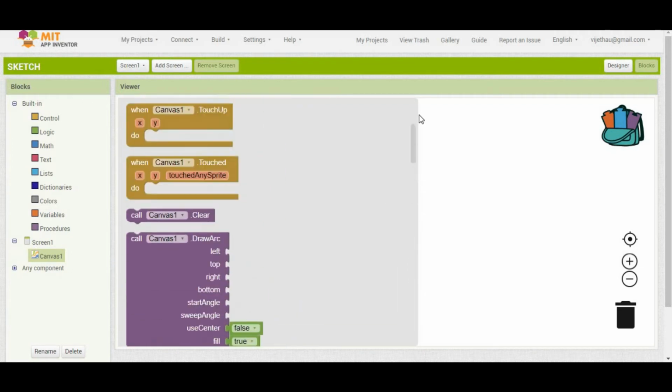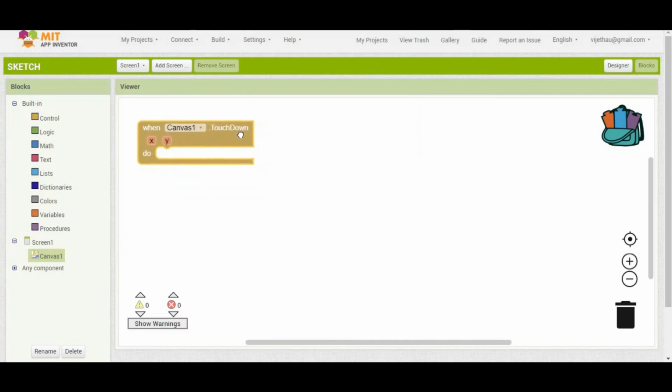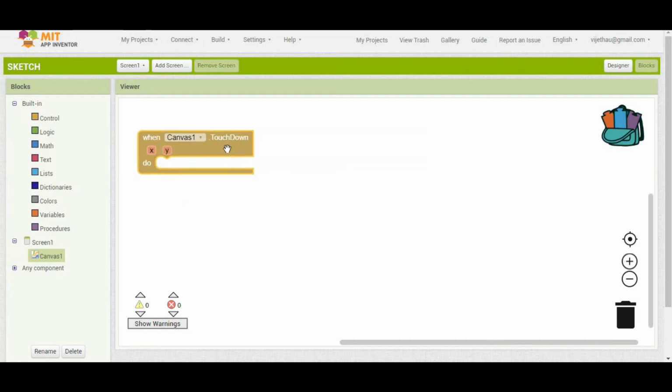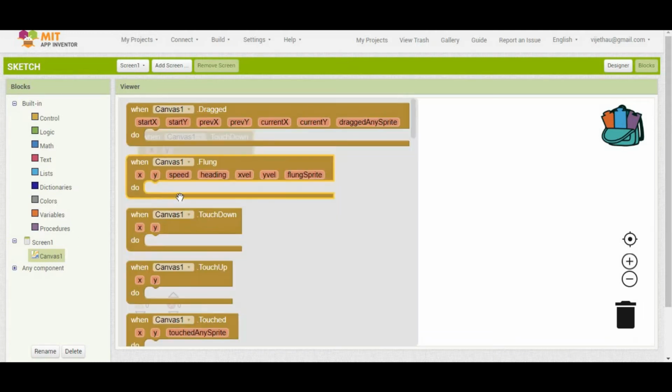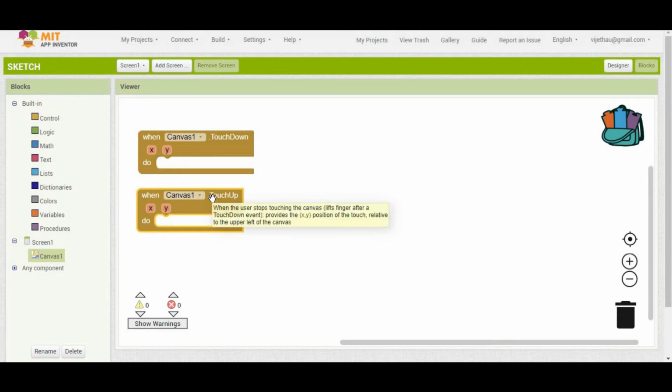Among the different options that Canvas provides for us, I am interested in the touch down and touch up event. I want a line to be drawn from the point where I have touched down on the screen till the point where I have lifted the finger from the screen. So these are the two functions that I'll need for now.